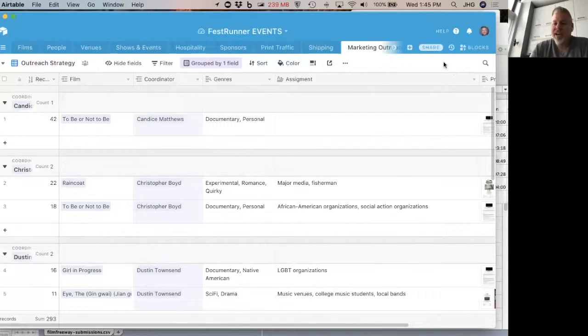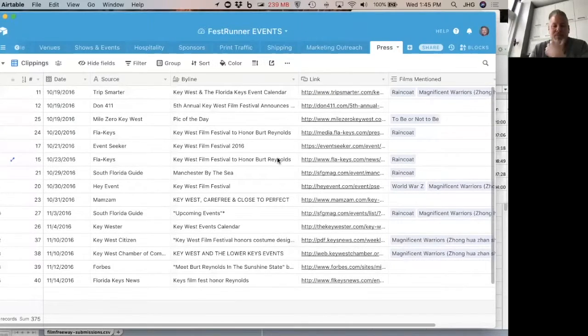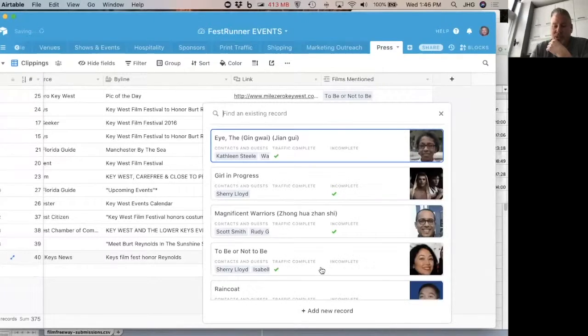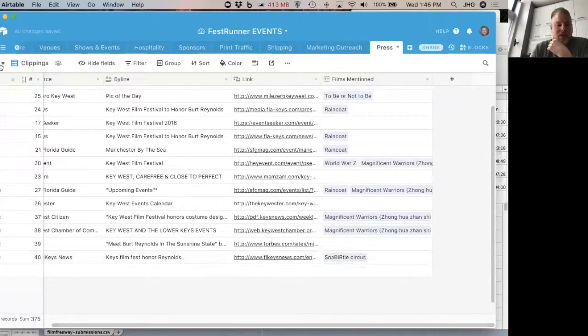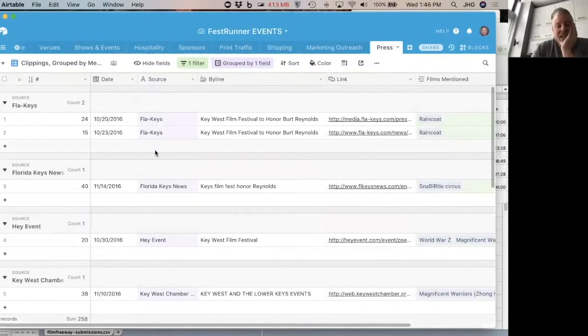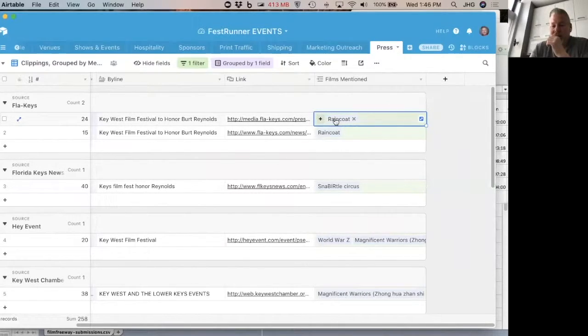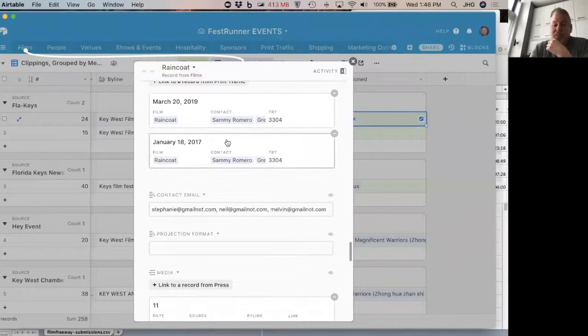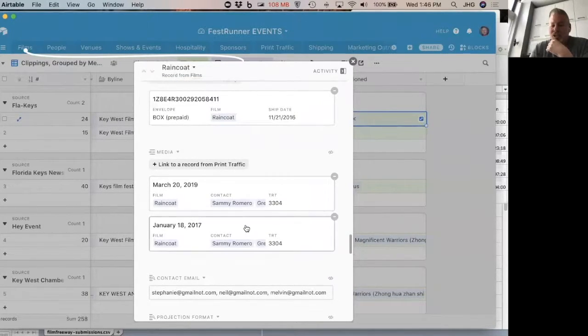And then the last tab I have is press, and as press is being received on films, I can just track it here: what date, the source of the media, maybe the byline or the headline of the article, a link if it was something online, and then what films were attached to it. And then I can look at that group by media, so I can see how much media we got from each of the sources. But this is also great because, again, I can click on Raincoats and I can provide this information to filmmakers, and I can say, hey, by the way, your film was mentioned in 2 press clippings. Right, yeah. Here's the links to the press clippings.